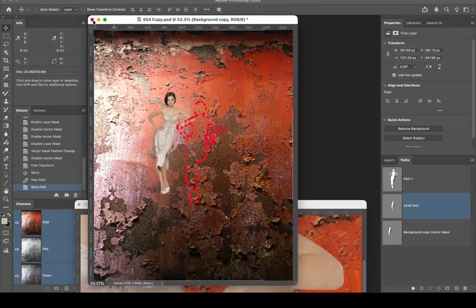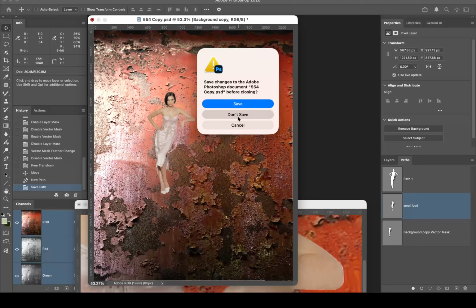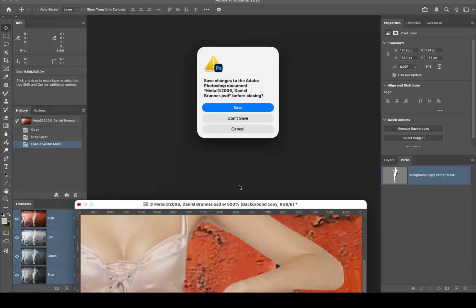So I can close that part up. I don't need to save that. You can close yours up. You don't need to save that.